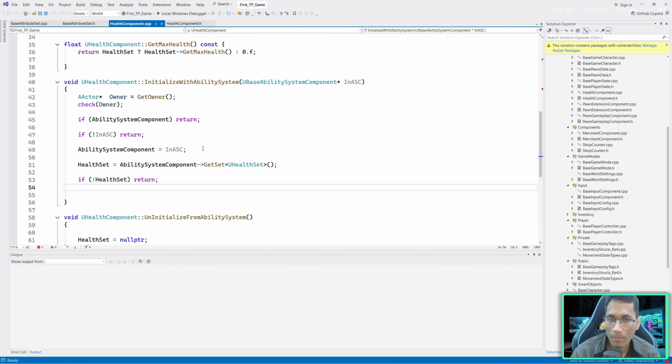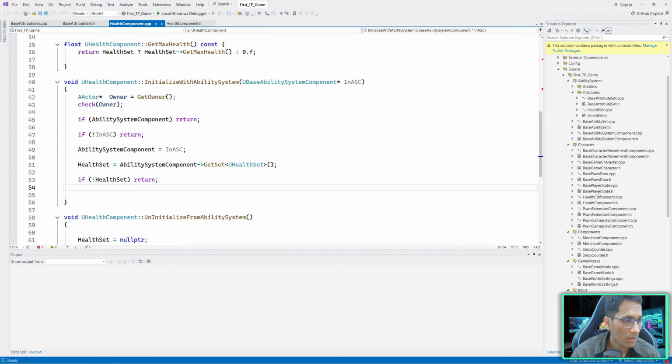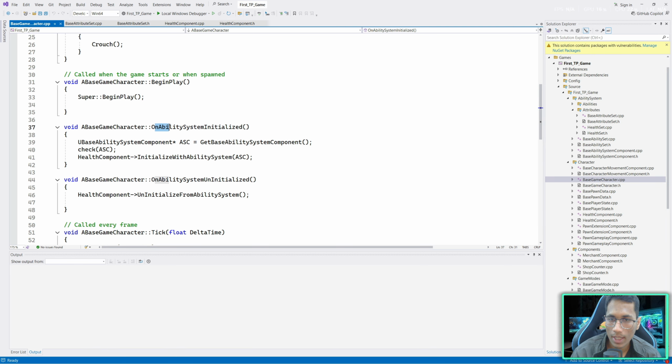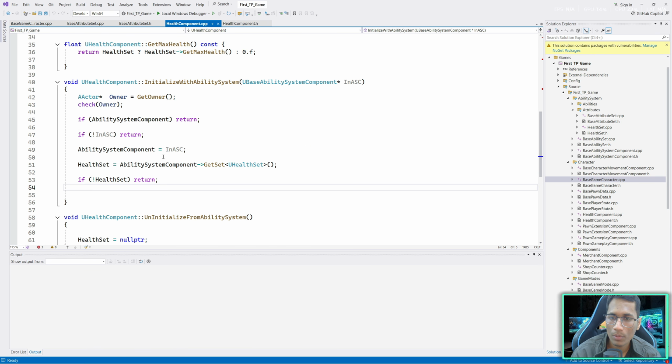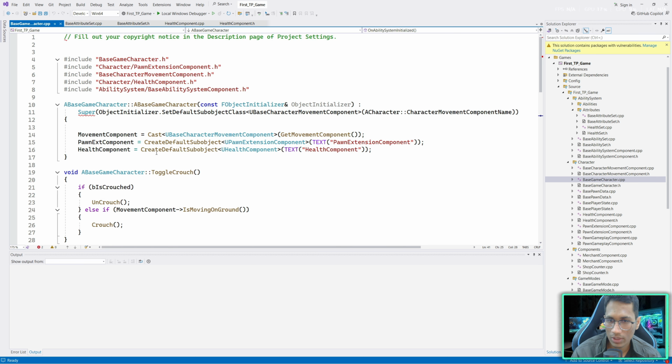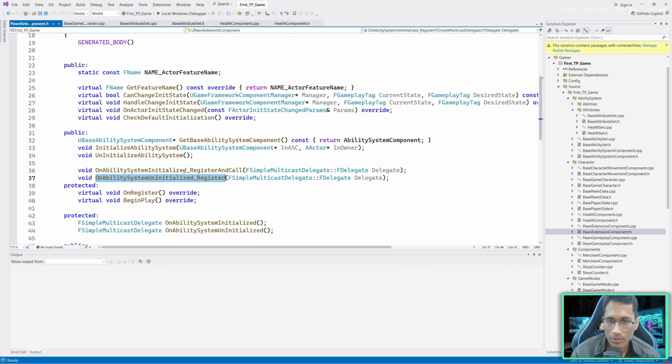Okay, now before we bind to the health attribute, let's first complete our flow that is ongoing, that is in the base game character. So you see, as soon as the character is informed that the ability system is ready, it will call the health component, and the health component will be prepared, and it will get the health attribute set, and it will bind to the health attribute so that it can receive the change in values that will be done by the gameplay effects. So the character has to be informed, and for that the character has to bind to the pawn extension so that pawn extension can tell it. So we have prepared our functions to register.